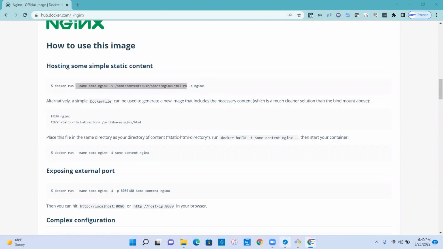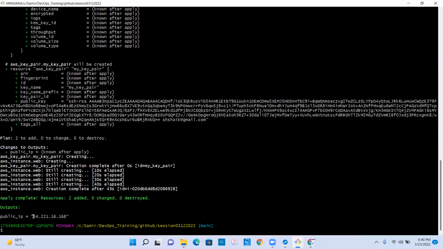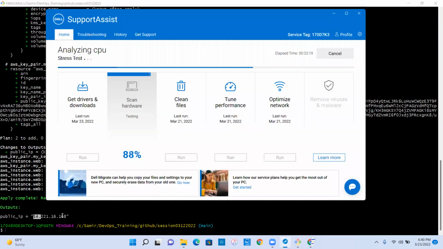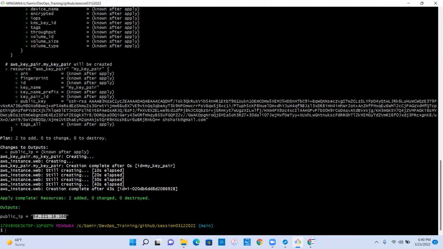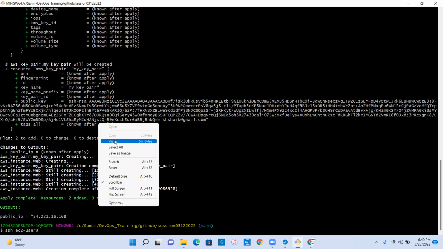So let's see if this is ready. Yeah, it's ready. The public IP is over here. This is how I tried, Samir, host volume. Okay, awesome. And it worked, right? Yeah, it worked. Sure. SSH ec2-user at, paste.